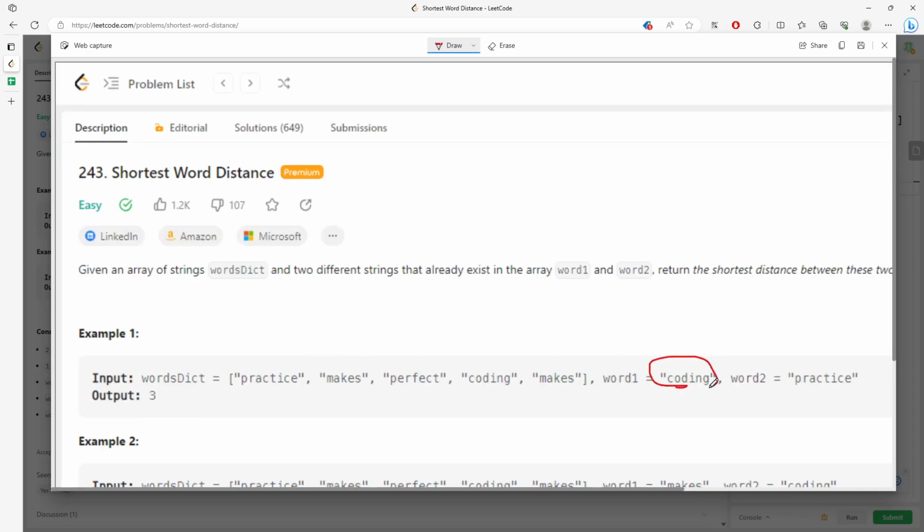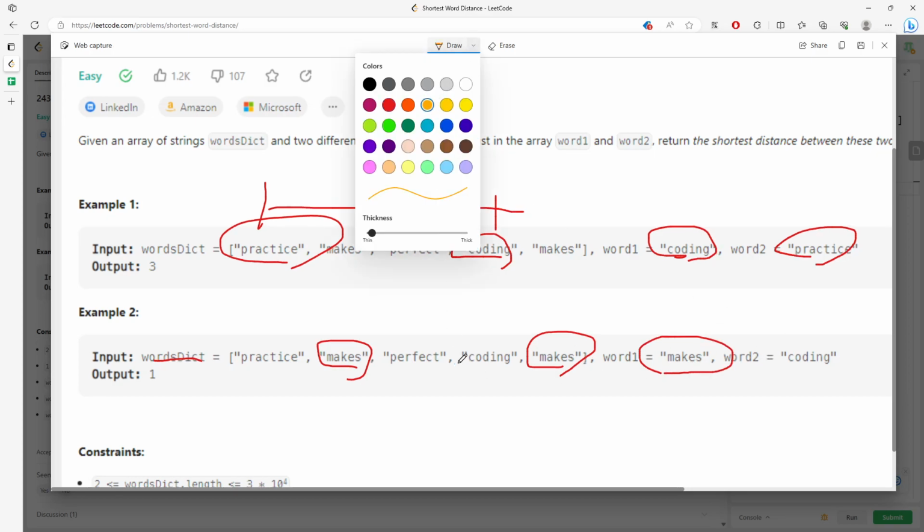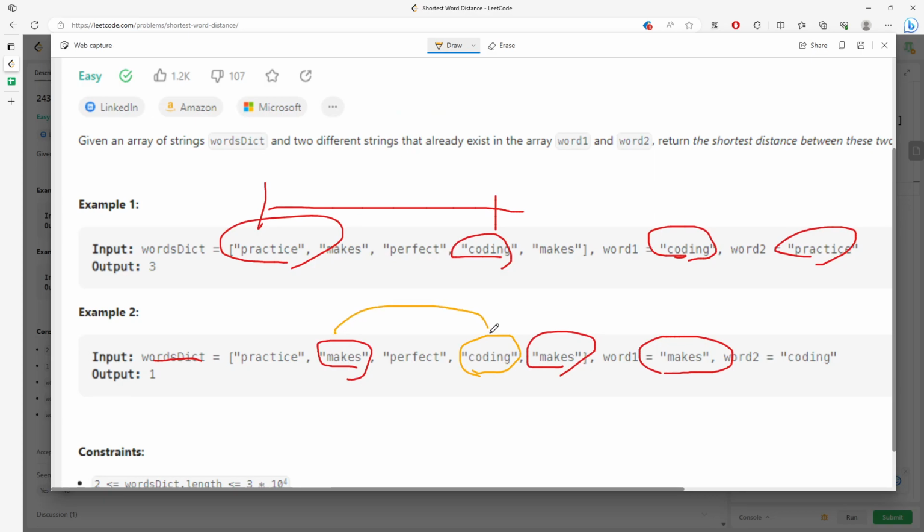So for the coding, it's in here, and then for the practice, it's over here. So you want to find out the distance between here and here. And it could have multiple words, the same duplicate word, right, in the word dictionary. So imagine my word 1 is max. You want to find out the distance between the coding with the max, right? So just find out the minimum. Again, this is straightforward.